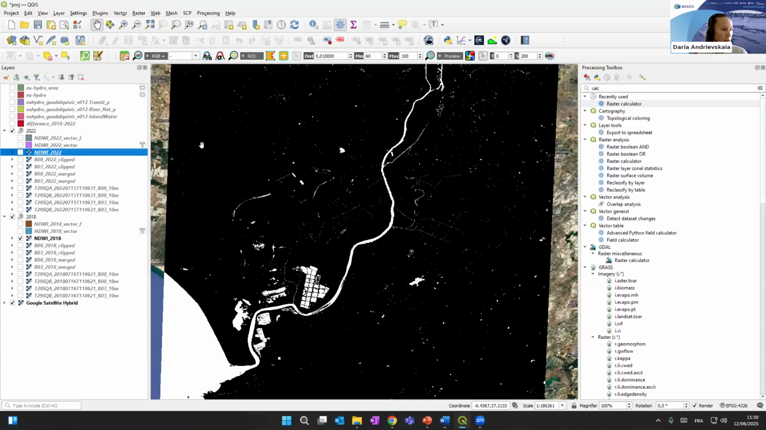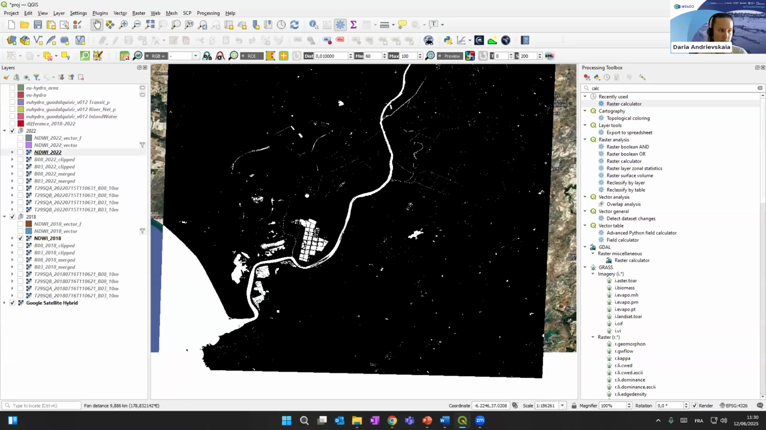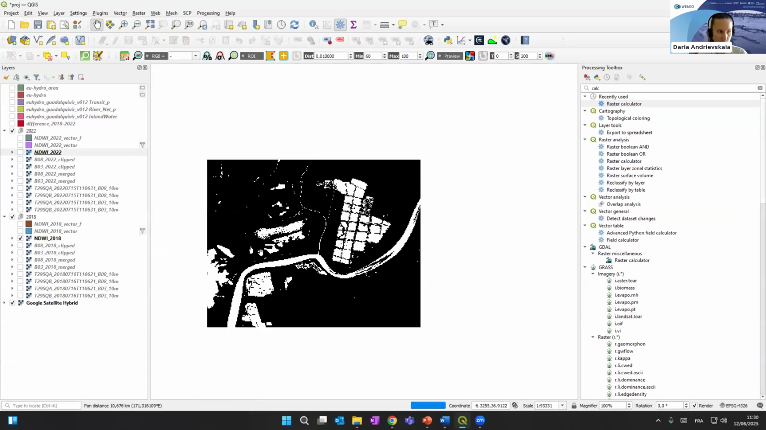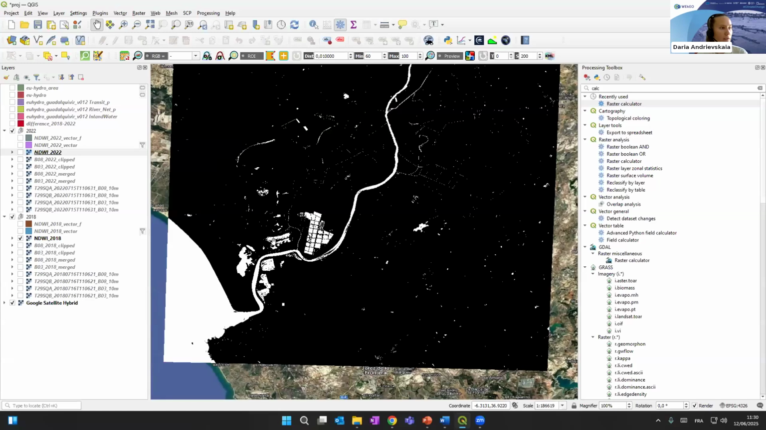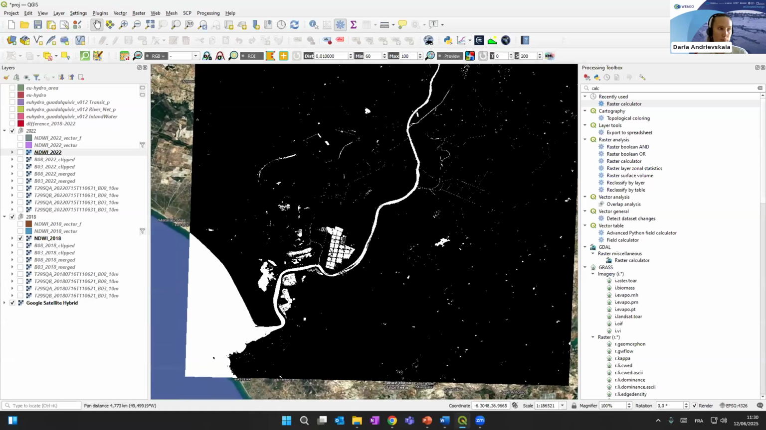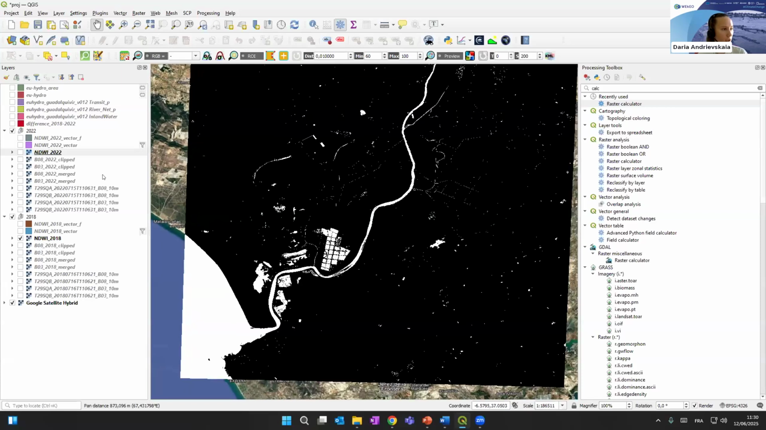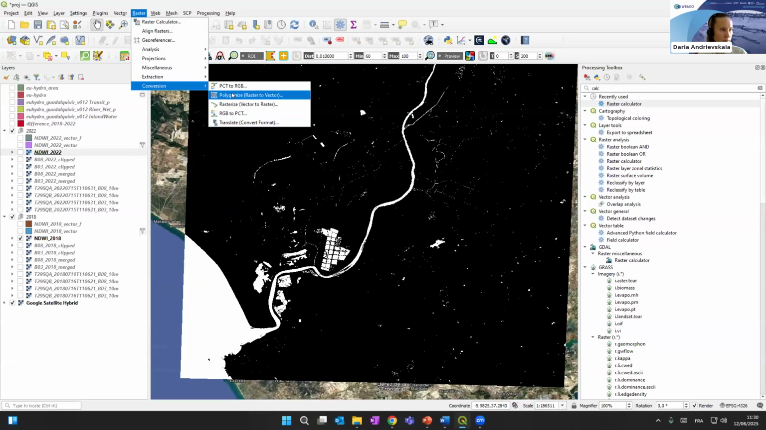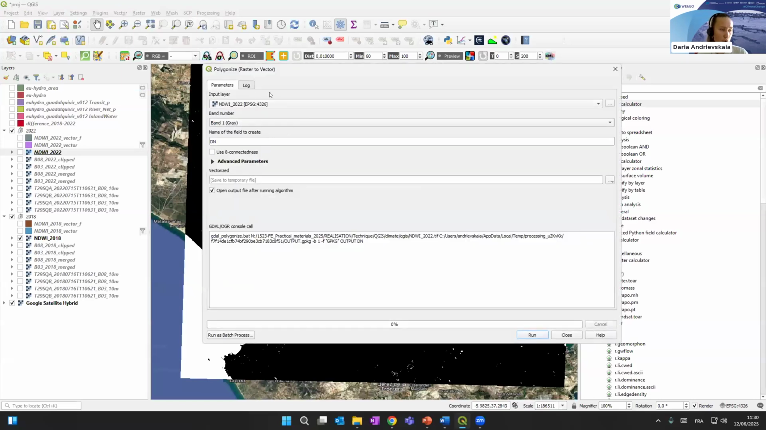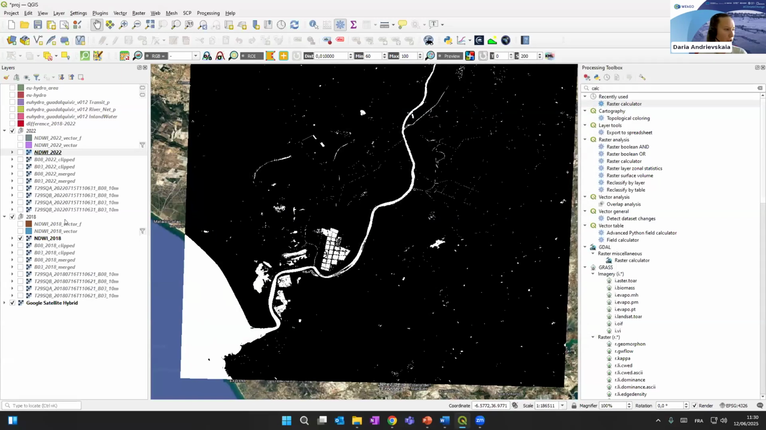But for that, first we need to vectorize our raster image, because this is still a raster image. If you zoom in, you'll see that it's pixels, and we need to transfer it to polygons to make it vector. For that, there is a tool in this tab, Raster Conversion, Polygonize. Here you choose your input layer, which is the raster. These two options are not very important, and you save it as a new vector layer.